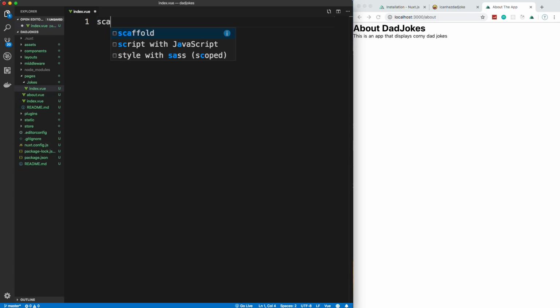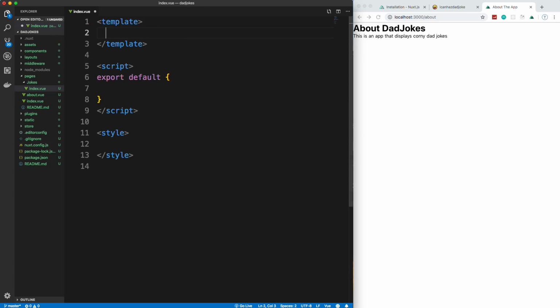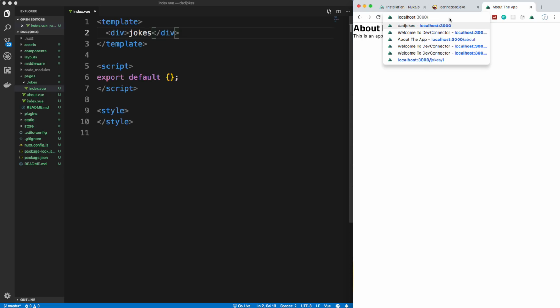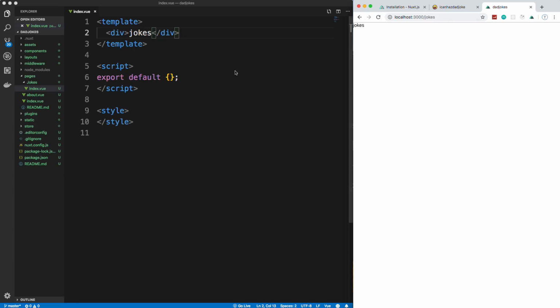So if I go ahead and scaffold right here, and for now I'll just put a div and I'll just say jokes and save, I should be able to go to /jokes and it works. Okay, and there's a reason I did that, and I'll show you in a little bit. And that reason is I want to have a single joke page as well as a list of jokes. So let's create a component now. I want to have an app header that shows on every page where we can actually have navigation between these links. So I'm going to go into components.